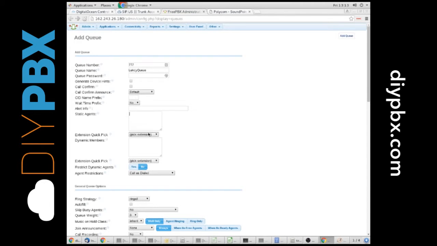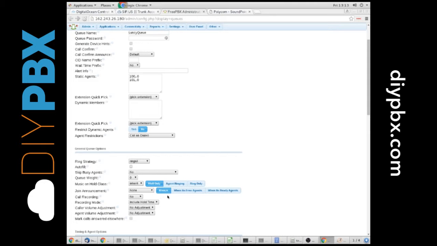Now, here's where we come to a choice: static agents or dynamic members. Dynamic members mean that the extension has to dial in to the queue, and if we put in a password, they would put in their password. And if they're a member, let's say we had extension 100 in here, 100 would have to dial in to the queue to become a member of the queue. In this case, I'm just going to use a static one. So these phones will always be members of this queue that we're creating. They don't have to dial in. They're just always automatically a member.